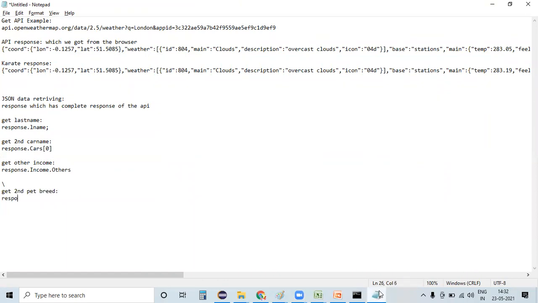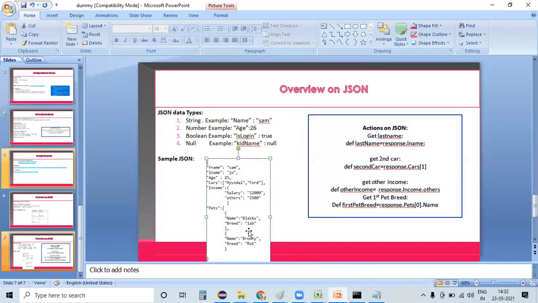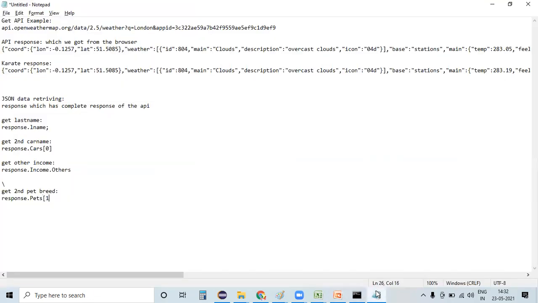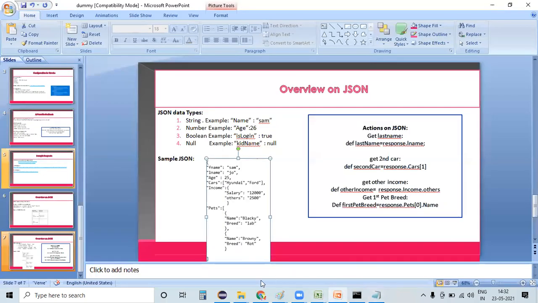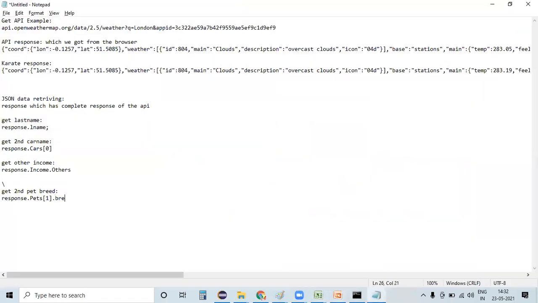So from the response we have pets, and moreover the pets is an array. If you want to select something, you need to go with an index, and my requirement is the second pet, so index of 1. So from the pets array, go to the second set of values in which I want to get breed. So breed, which will get the breed of my second pet. That's it. So this is the way we can play with these JSON.